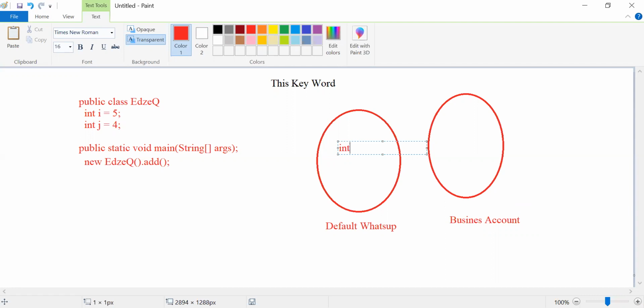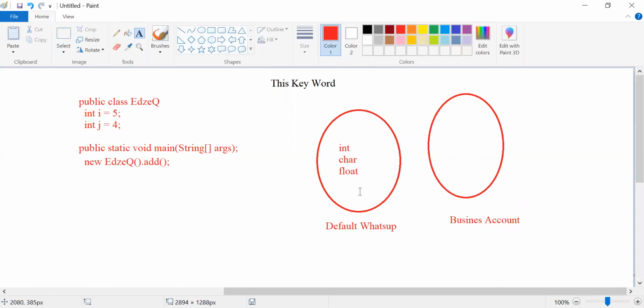What is that? Int, char, float. Some options are available in the default WhatsApp, for example, inserting images, attaching audio files and video files. That type of functionality is available in the default WhatsApp. And the business account is also there. Whenever you purchase or join this business account, some more options are available.